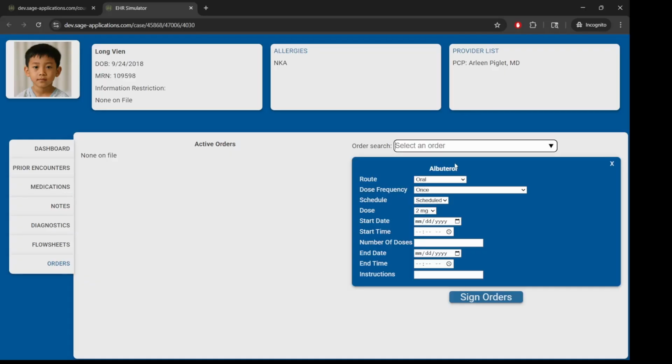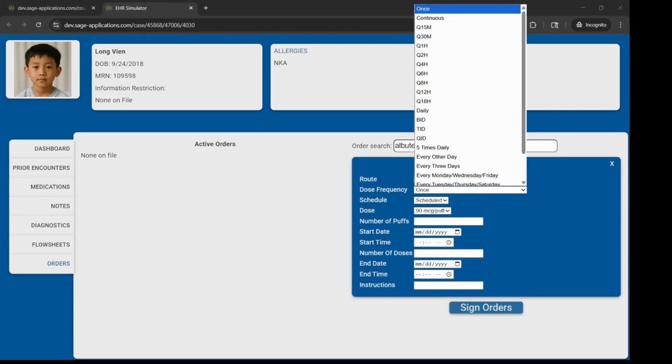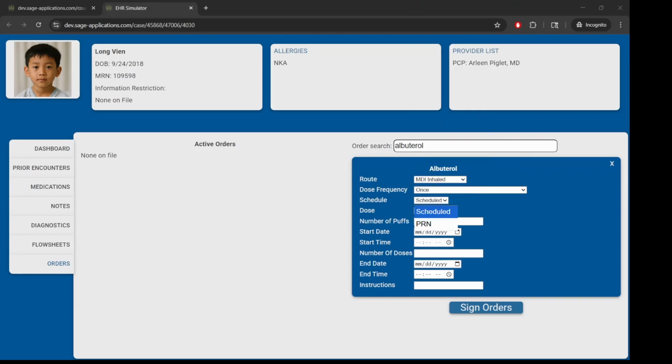Select MDI inhaled for route, once for dose frequency, and scheduled for schedule. We want to give this patient the 90 microgram per puff dose to start today and now for just 1 dose. Adding an end date is helpful for medications that need to stop on a specific date.